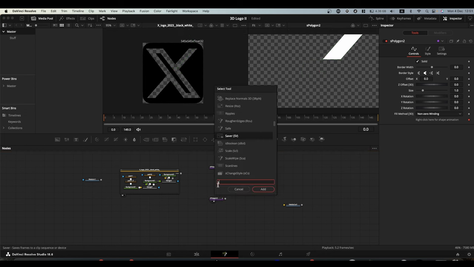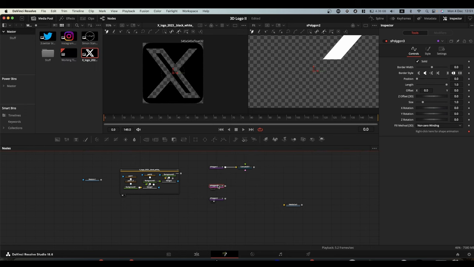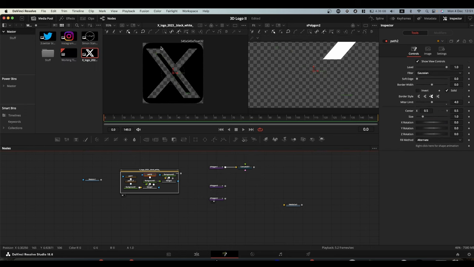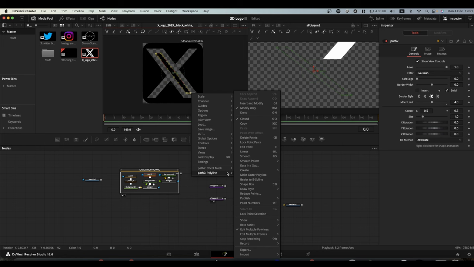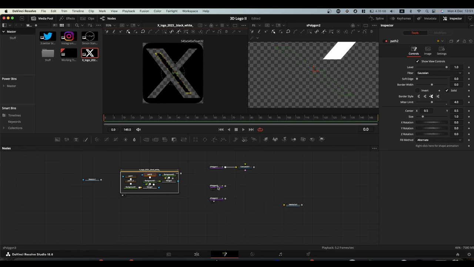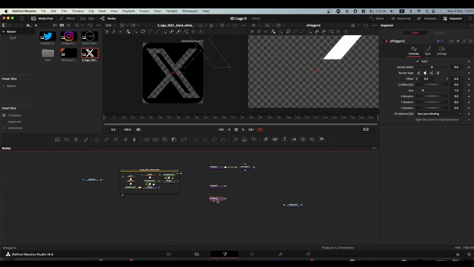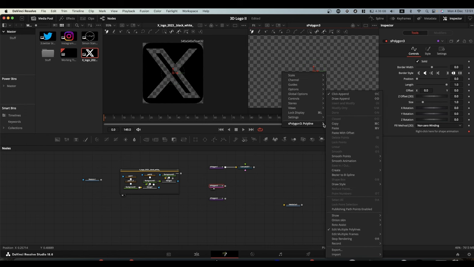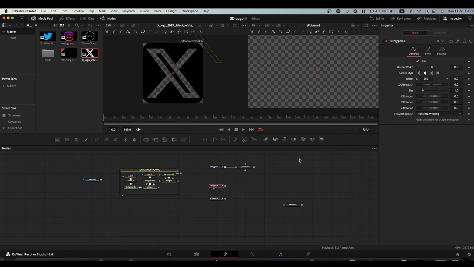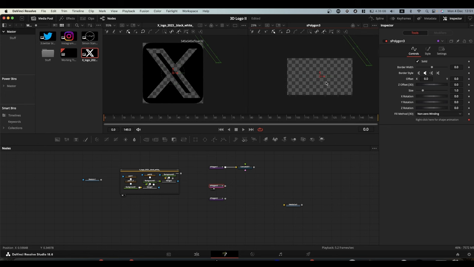click away, add another S poly, select the path for your bar in the middle, drag and copy. Select your new polygon and put it in the window and paste. And now what you've got somewhere off your screen is two polygons. You've got your X and you've got your bar. So what we need to do is cut this bar out of the middle of our X.